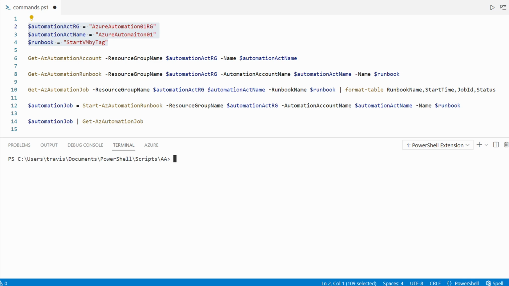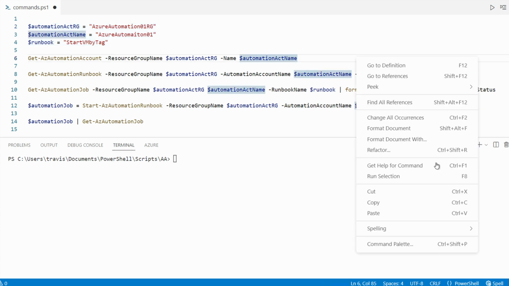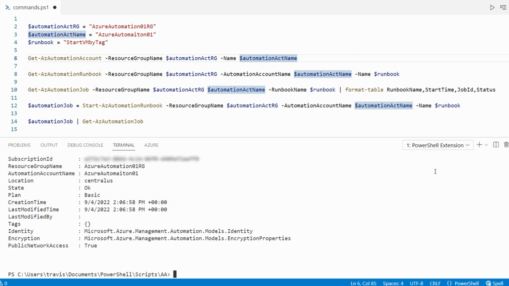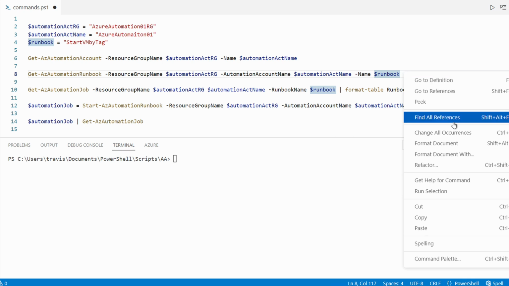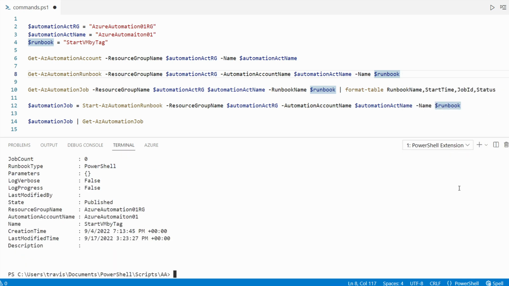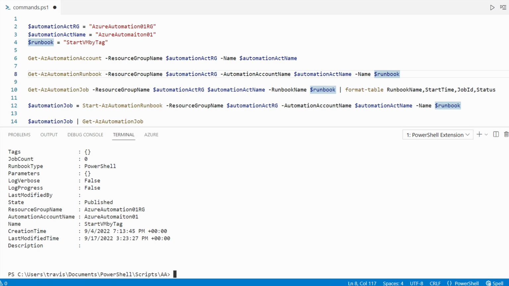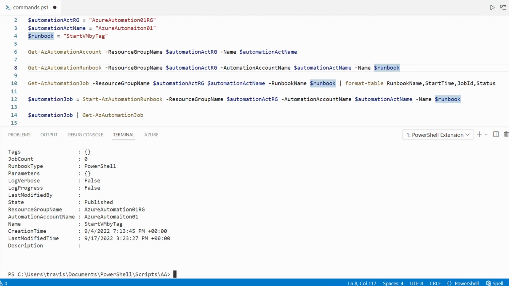Let's view the automation account first with the Get-AzAutomationAccount command, passing in the resource group and account name variable. That looks good. Next, let's view the runbook with the Get-AzAutomationRunbook command. This returns information about our runbook, including the name, the runbook type, when it was created, and when it was last modified. That verifies we have the correct variable set.